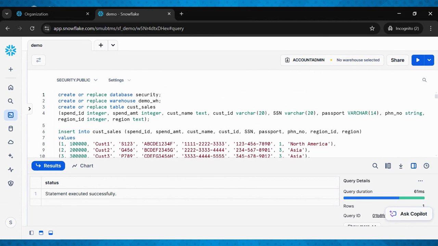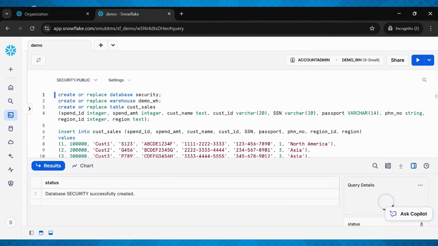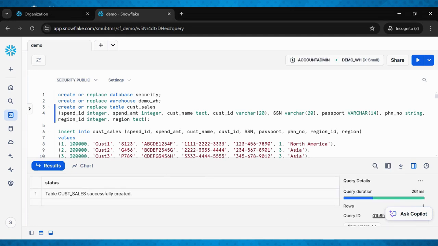Okay, let us see whatever I have said over the slides. Let us see how easy it is to implement in Snowflake. I'm going to go ahead and create a database called security. I'm going to create a warehouse called demo warehouse. I'm creating a table called customer sales. I have spend ID, spend amount, customer name, customer ID, SSN, passport, phone number, region ID, and region.